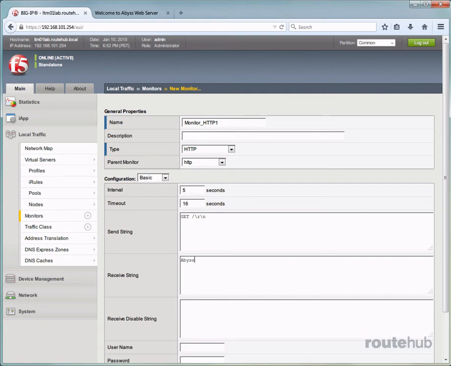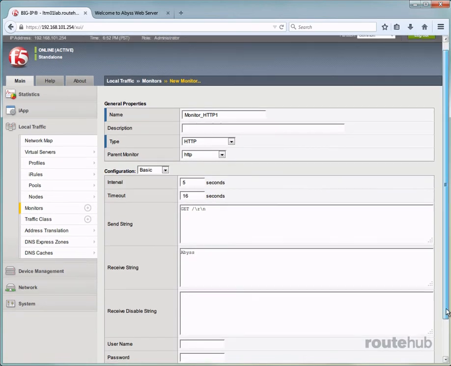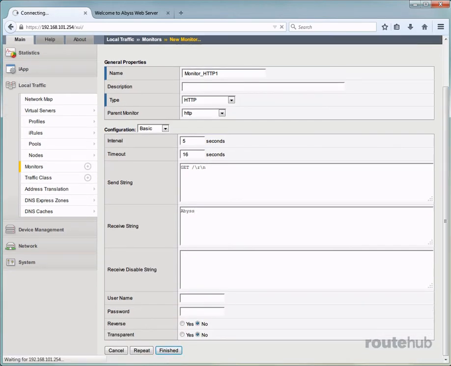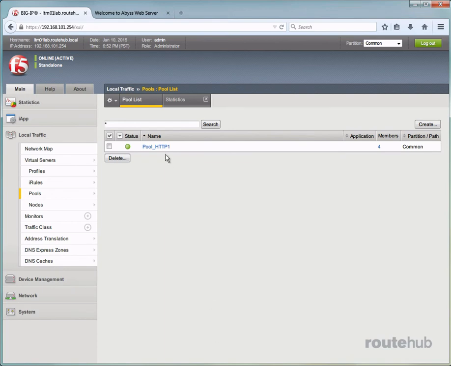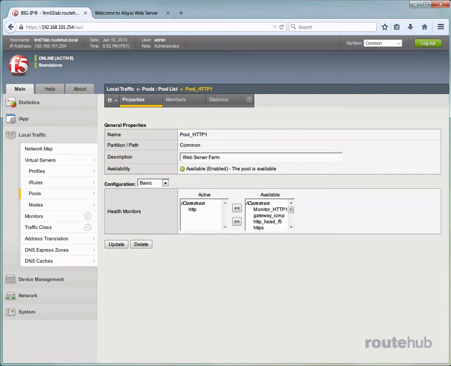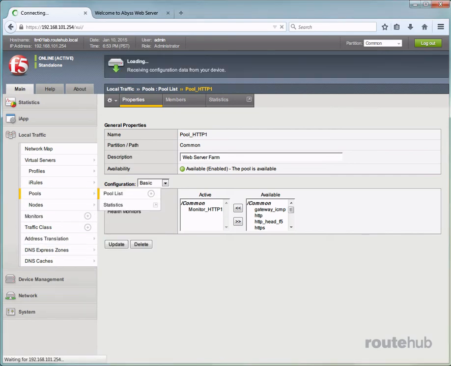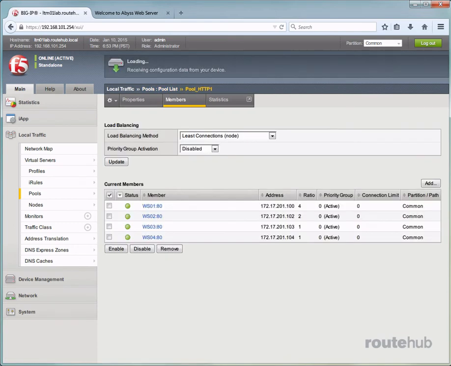So we are now finished. Let's go ahead and add this new monitor. Let's say finished. Next, we will associate this monitor to the servers in our HTTP pool. Okay, let's go into the configuration. And here under Health Monitor, we will select our custom monitor that we added. And let's go ahead and remove this. We don't need that anymore. And let's update our changes. Now let's confirm if our web servers are still available in our pool. Okay, let's go here. And they are all available and online.